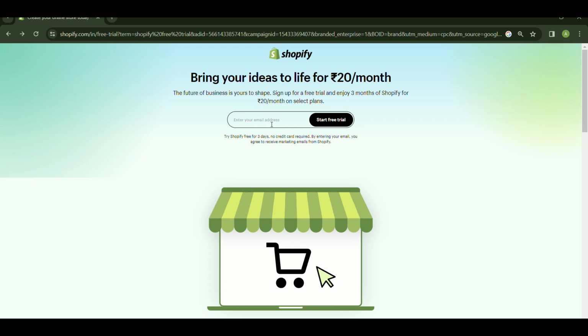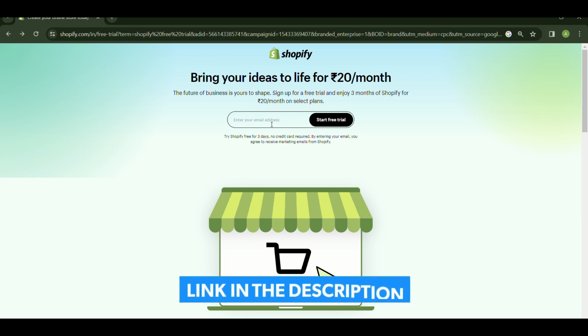Shopify's $1 for 3 months is a special subscription plan that gives you access to Shopify's powerful e-commerce platform for just $1 or 20 rupees. It gives everything you need to start selling online, including your online store and all the features provided, along with 24/7 support.